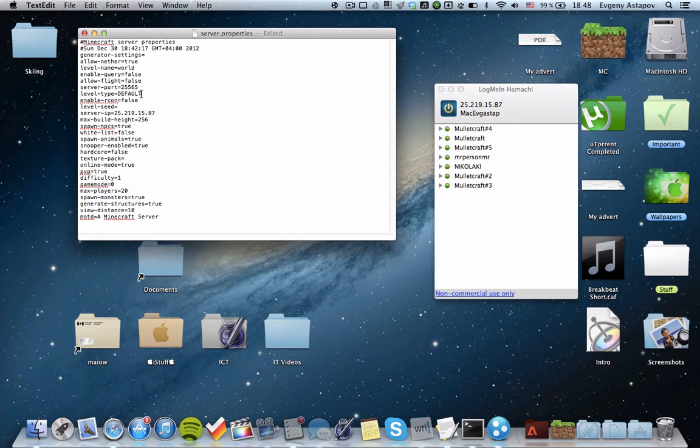By the way, level type default is a normal world, and flat, well, you already guessed it, is a flat world. I'm just going to keep it at default, all capitals, and save it. Level seed, you can also change that, just in case you need.